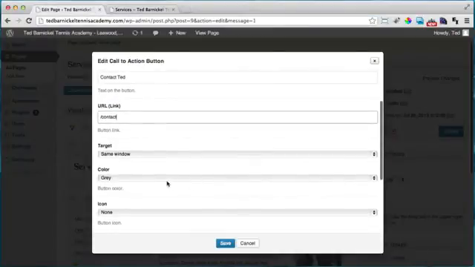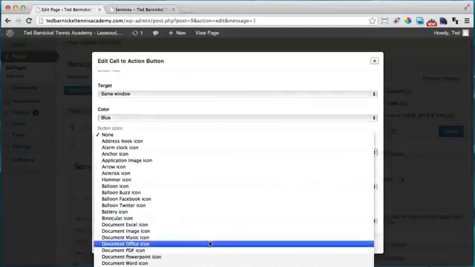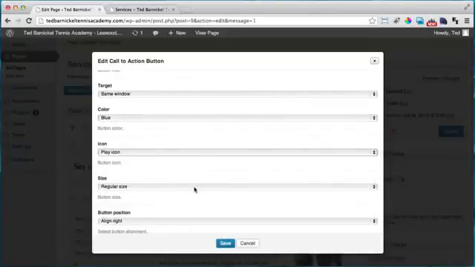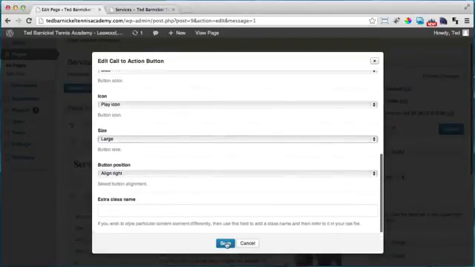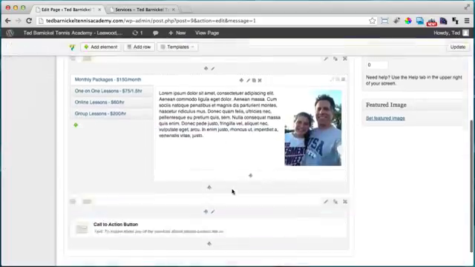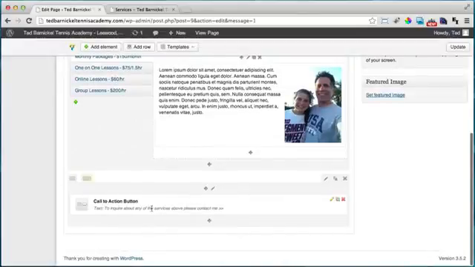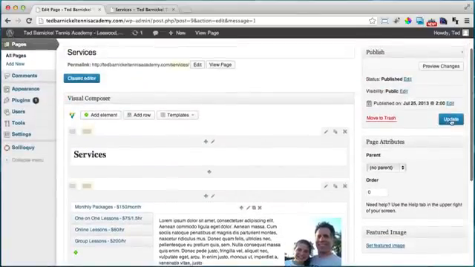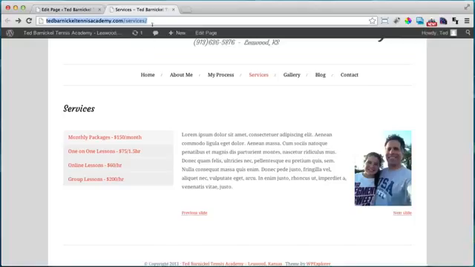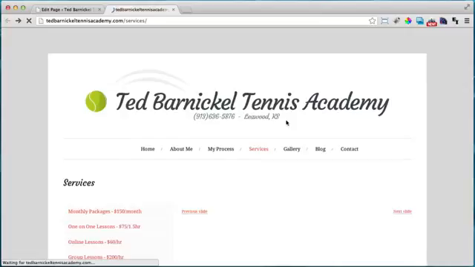All right, and the color maybe blue, and the icon maybe again that play icon. And the size, maybe we'll go for a large, and alignment right. That's great. So we'll click save, and we have our call to action button right there, and we click update, and let's see if it is as good as I think it's going to be.